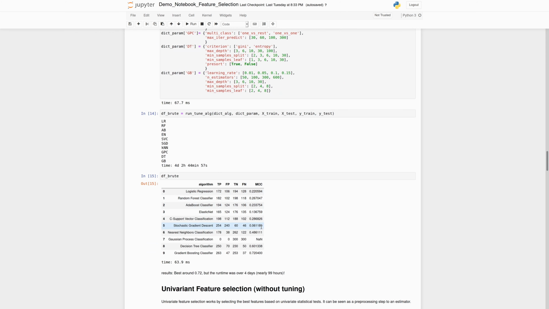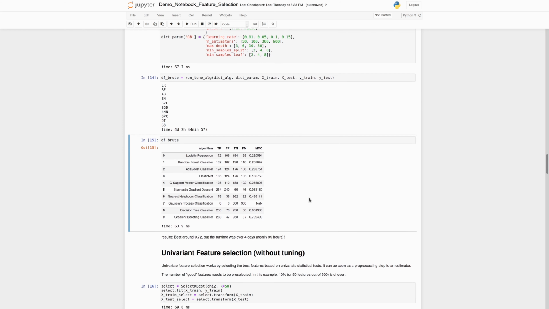Looking at the results, we are pushing the MCC to about 0.72. So that is quite an improvement there, but it comes at a cost of a lot of time that we actually have to wait for the results of this experiment.